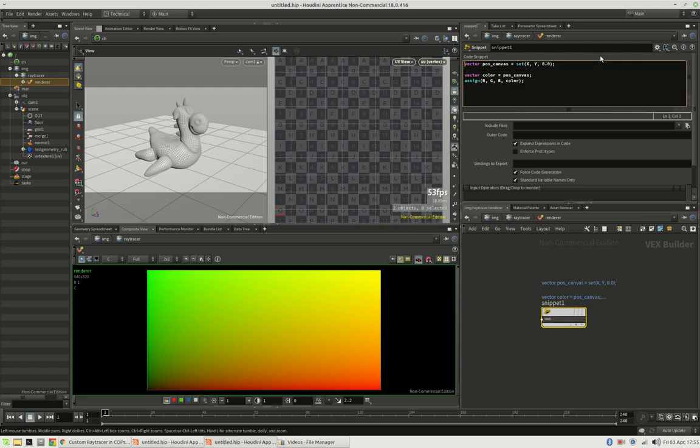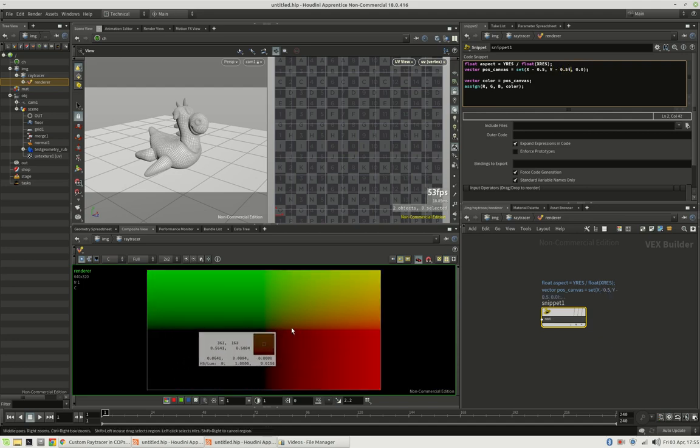Now, the first thing we have to take into consideration is the aspect ratio. Otherwise, our image would be distorted or stretched later on. And the aspect is simply the Y resolution divided by the X resolution. And in order to get the division working, we have to cast the X resolution to float. Now, let's bring this in here. First of all, X and Y have to be subtracted by 0.5 to make this centered.